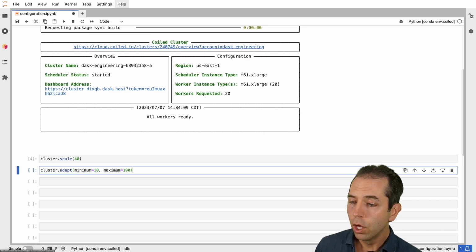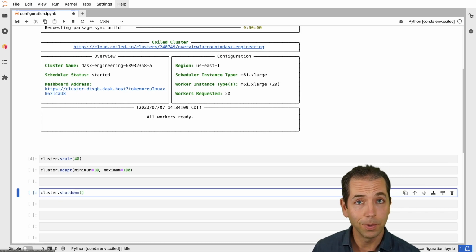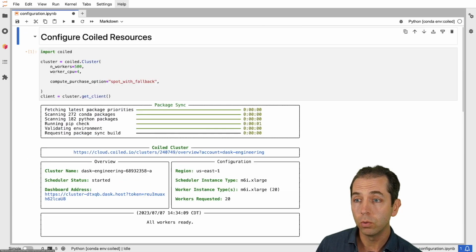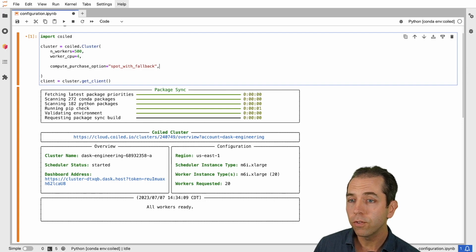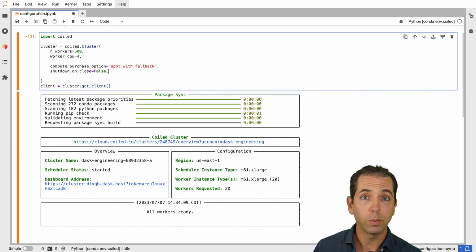You can explicitly shut down your cluster if you want to. I'm not going to do that here because then my demo goes away. But if you want to be very explicit about shutting things down, it's an option. Coiled will also shut down your cluster by default after about 20 minutes of inactivity. Another fun option that I really like is shutdown on close equals false. So I can, for example, close my notebook or restart my notebook and my cluster will persist for some time.